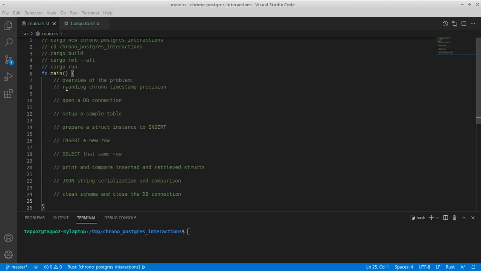So we're going to see how to trim the precision of timestamps in Rust with timestamps coming from the chrono library, and we're going to see why we have 9 decimals and then 6 decimals. Then we're going to open a database connection and eventually we're going to close it. We're going to set up a sample table that is going to store Postgres columns of type timestamp TZ, so the usual timestamp columns in Postgres that have 6 decimals, so microseconds. Eventually we're going to clean the schema just to keep things tidy.